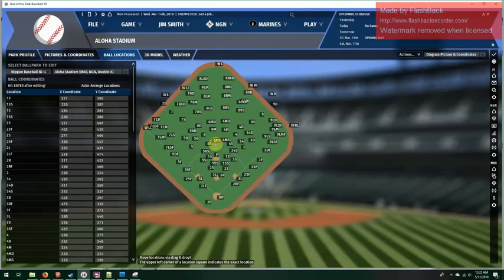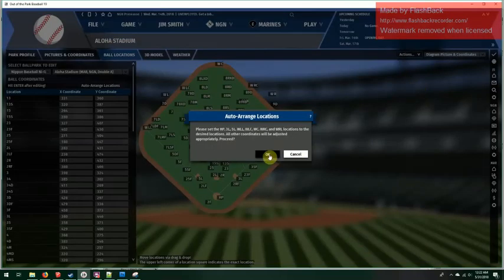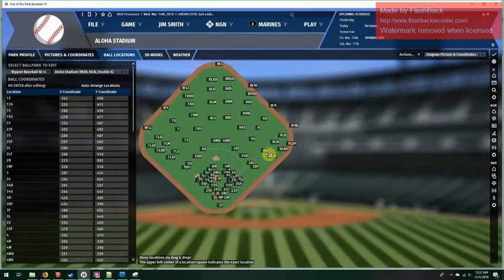Now once you've done those six positions, you go to Actions, Auto Arrange All Locations, hit OK, and that pretty much sets the locations. I mean, good enough for my taste. You can always do some fine adjustments, but the infield looks a little bit off. It looks like these could be moved a little bit back, like 6 could go here, 5 could go here, 4 could go back here, 3 could go back here. So that's good enough for me.